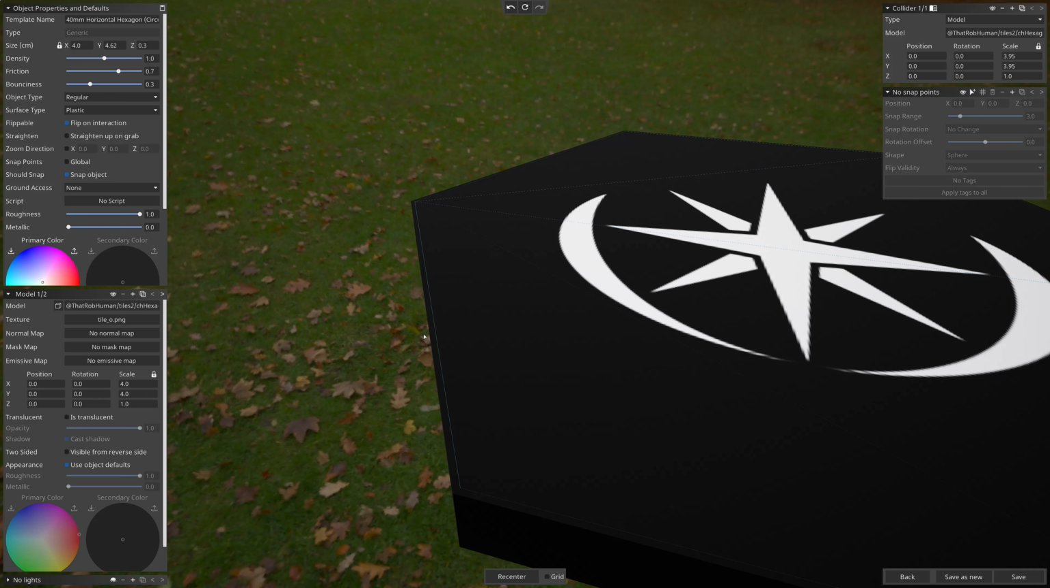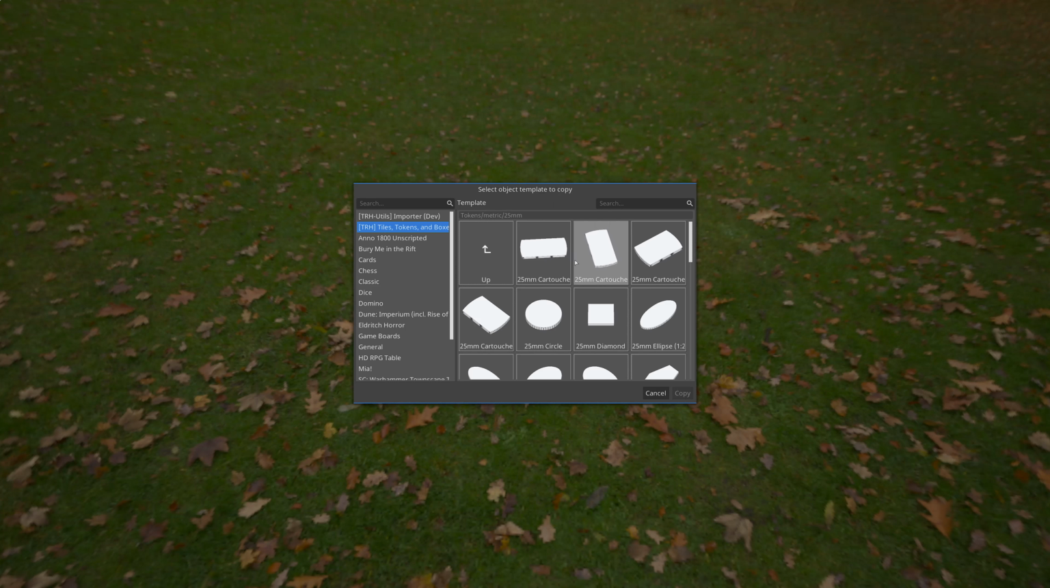I'm going to save this. We'll come back, and let's move on to tokens. Tokens are much like tiles in that they're geometric shapes, again split up imperial and metric. In the case of tokens, however, and let's go with 25 millimeter, there's a couple more shapes here. You might see, for example, the cartouche, which isn't a tile. It is, however, available in the tokens, but there's also the familiar circle, diamond, hexagon, and all that.